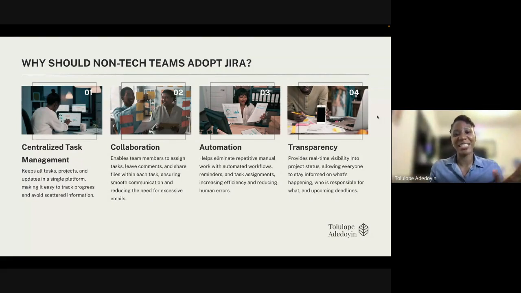The next thing is automation. It helps eliminate repetitive manual work with automated workflows, reminders, and task assignments, increasing efficiency and reducing human errors. So with Jira, you can create automated workflows. When a ticket is created, you can automate it so that it's assigned to somebody immediately, right? So you don't have to wait for it to be created and then assigned by default.